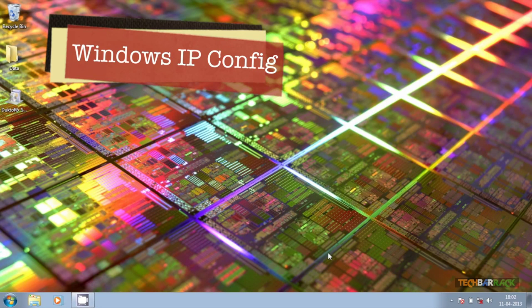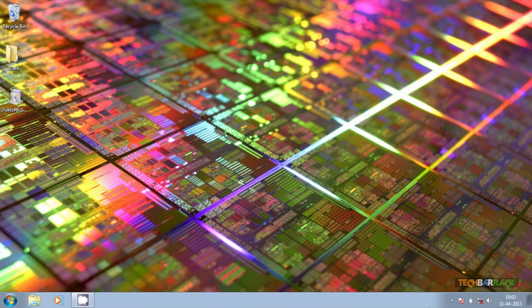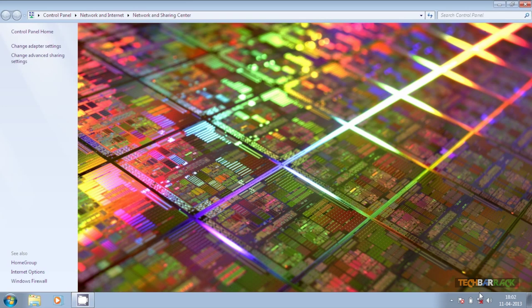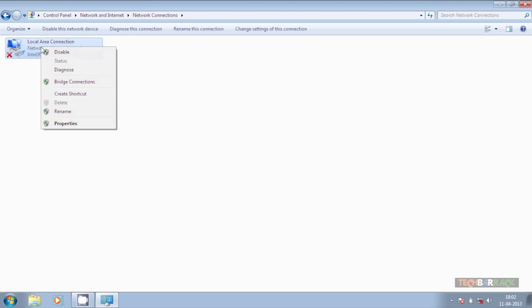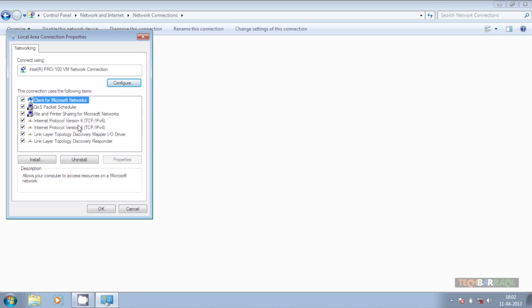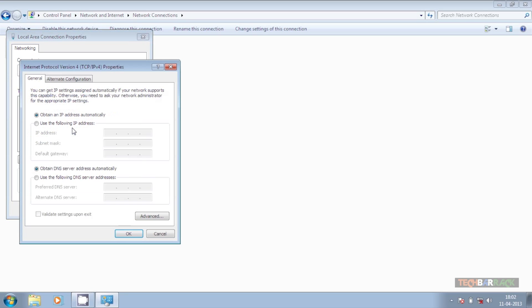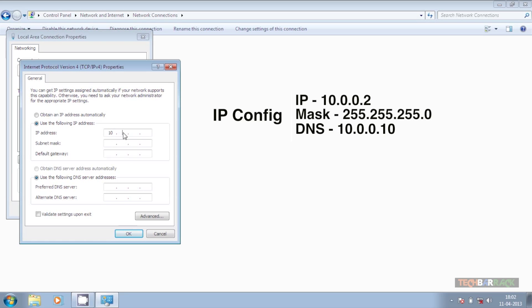If you want to configure the IP address on a Windows machine, we will right click on the Ethernet or Wi-Fi logo in the taskbar. And when we do that, we will click on Open Network and Sharing Center. We will now click on Change Adapter Settings. Now we will right click on the local area connection and go to Properties. In Properties, we will go to TCP IPv4. And now we will select use the following IP address: 10.0.0.2. The subnet mask will be 255.255.255.0.